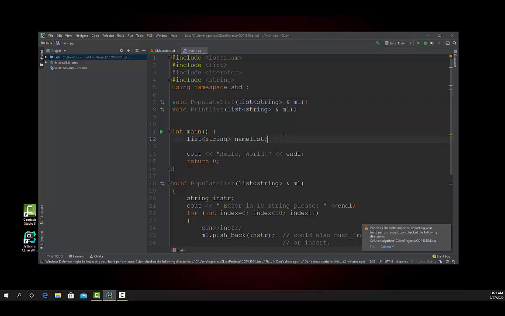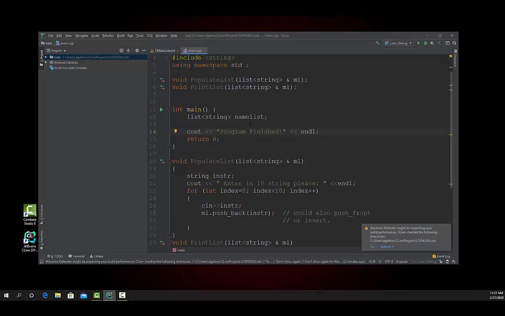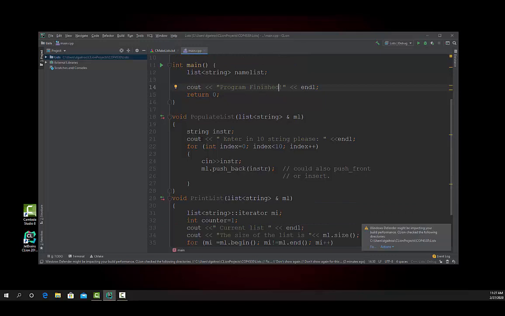Here in my main routine, I've declared a list of type string, and I'm going to call it name list. And there's my hello world. That's what I start off with. Let me just change that to program finished. Alright. So let me go ahead and call populate list, and that works like this. I'm going to read in 10 items and push them back on the list. Now, note I can also push them on the front, or I can find a location inside the list and insert them into a location.